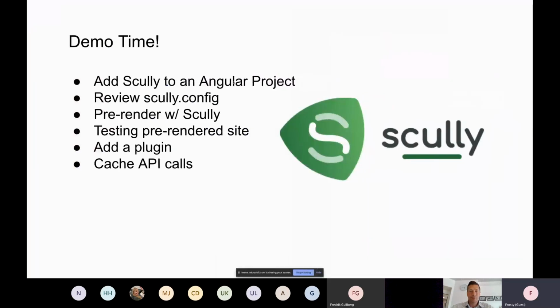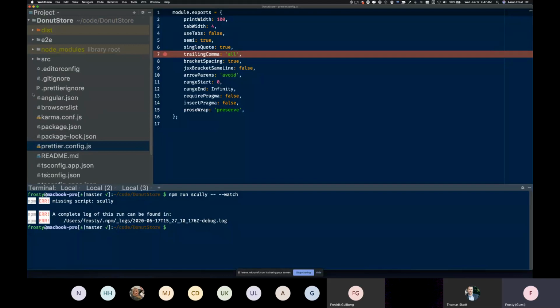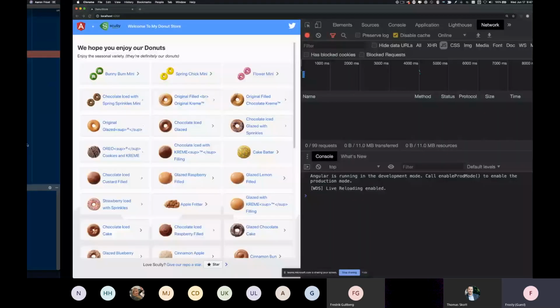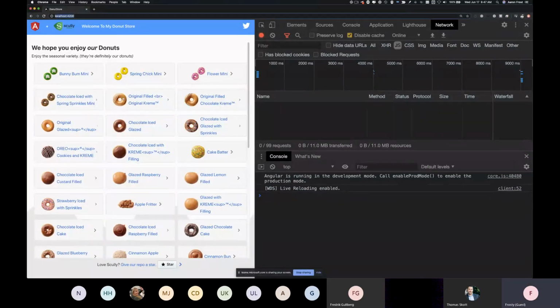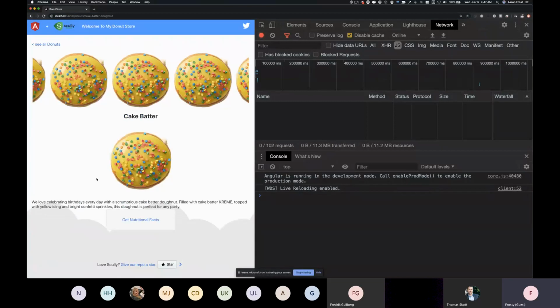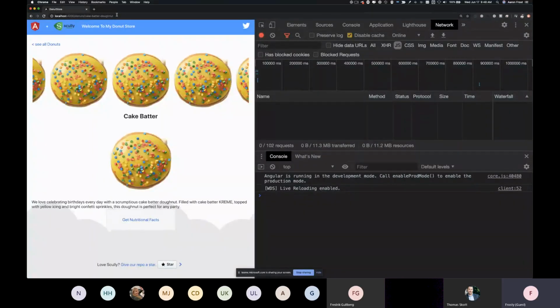Okay, so we're going to add Scully to a project. We'll go through the config. We'll run a pre-render with Scully. We'll poke around and look at the optimizations, and then we'll add a plugin and cache an API call. So I'm just going to jump into this project. I have a very simple Angular project here. Anyone who's built an Angular CLI app before is going to be able to recognize this project. I haven't added Scully to it yet, but if we click around, it's a donut store, so it has a list of donuts on the home route, and if you click on one of these donuts, it takes you to the donut detail page where you can get some nutritional facts. I used Puppeteer to scrape Krispy Kreme's website to make myself an API because I couldn't find a donut API.